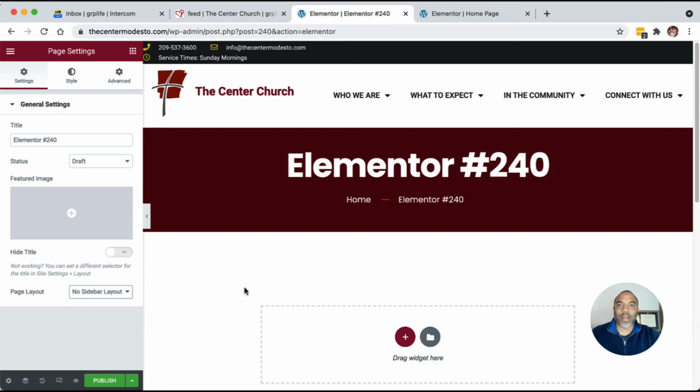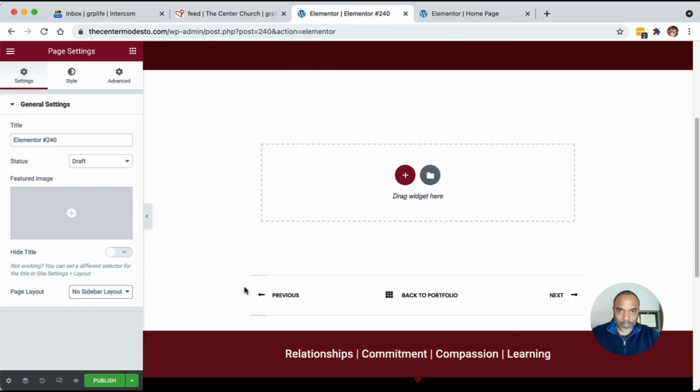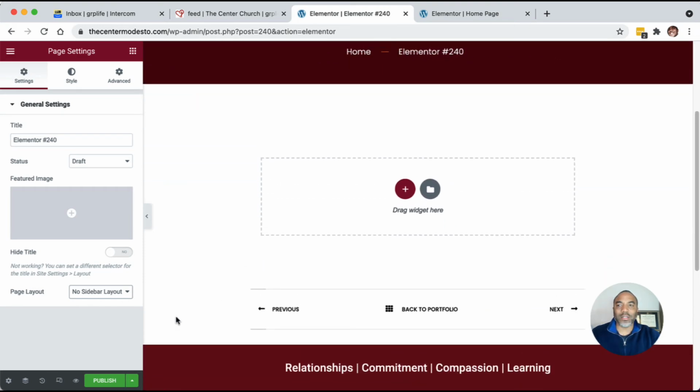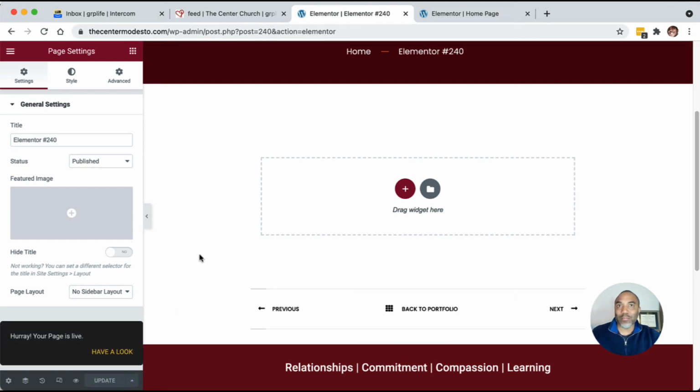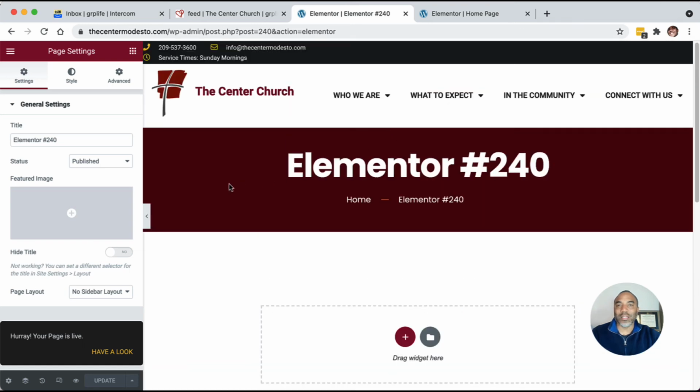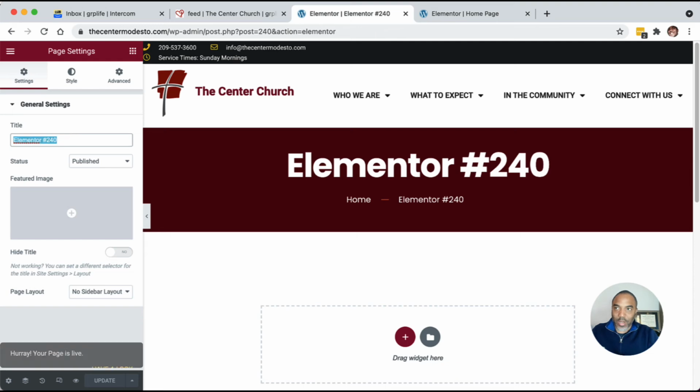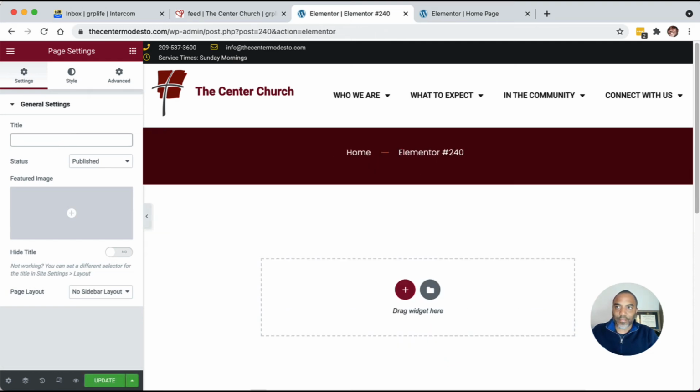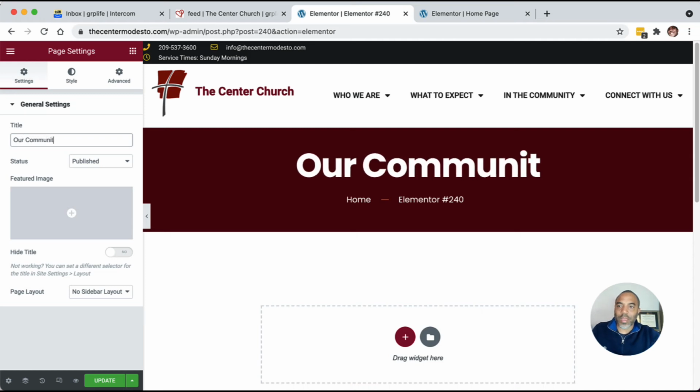Another thing I would just say about this is that by default, the pages won't show up until they're published. So you'd have to publish them. If I wanted to publish this page, it would publish it, but note, it won't be in the menu. So I just created this test page. I'm going to give it a name just so that I know what it is when I pull it up. So I created this page. I've called it Our Community.